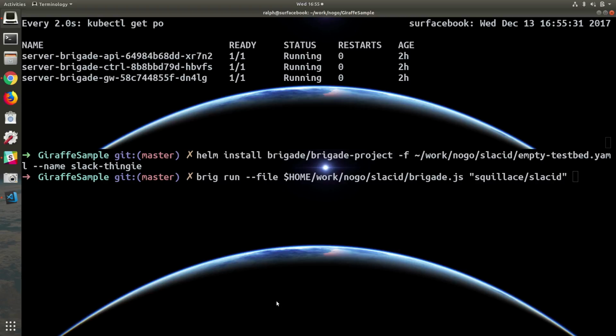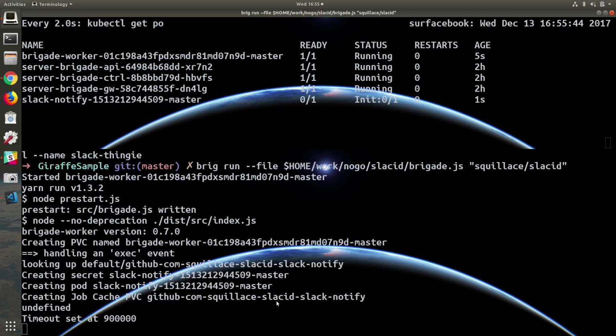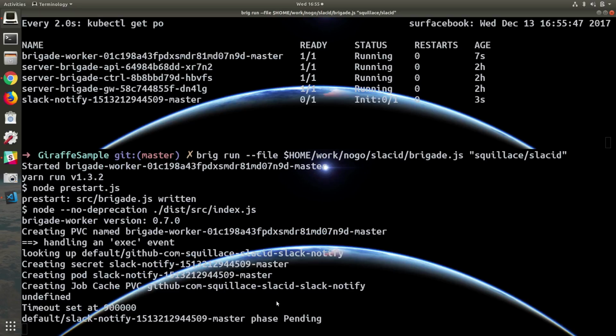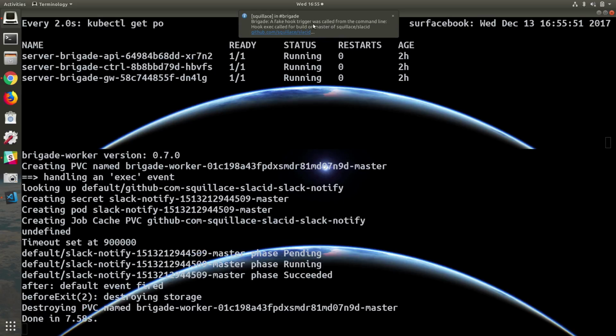And so we just give it the Brigade JavaScript file, and we tell it which project name to target, and we go ahead and run. And what happens is you'll notice we get a worker. That's the one processing the handler. We get a Slack notify pod that knows how to notify, and up at the top, I don't know if you can see it, but we got this nice little notification already in the channel.